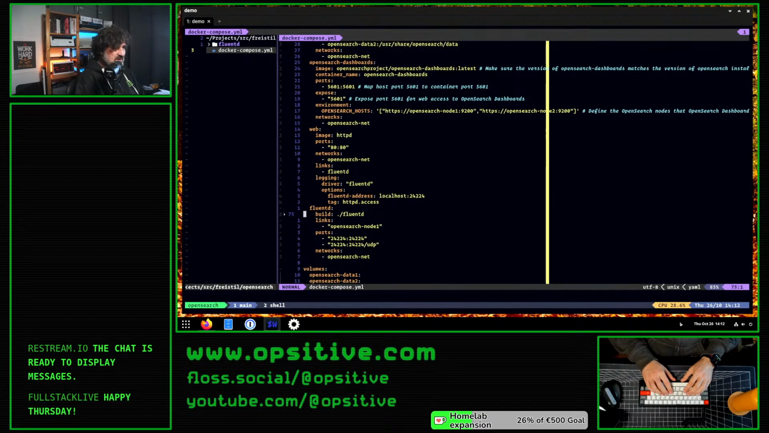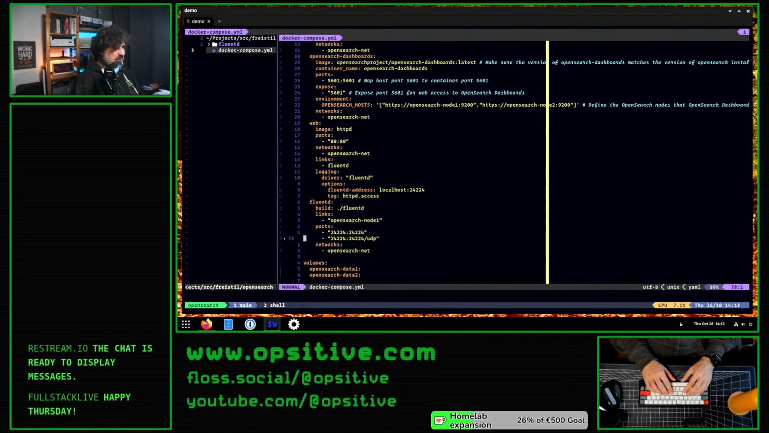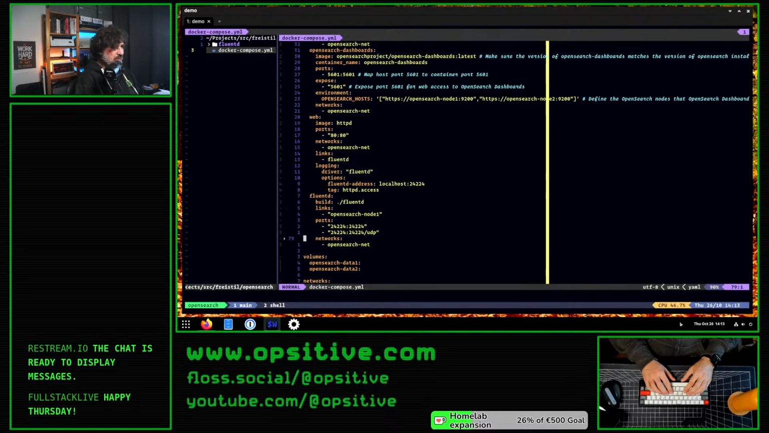Fluentd is another container that is linked to the web container. And we are building this container ourselves because we need to customize its configuration. It's linked to OpenSearch Node 1, so it'll only start up when OpenSearch Node 1 is also starting up. And here we expose the fluentd port, both on TCP and UDP. And that means whenever we access the web server, it'll write a log line with the access log entry, and Docker will then pass this on transparently to fluentd because that's how we configured this container.